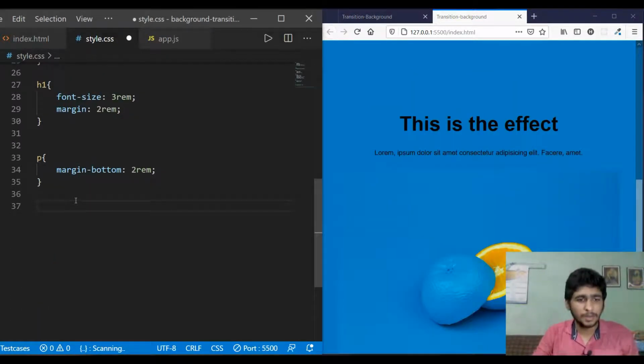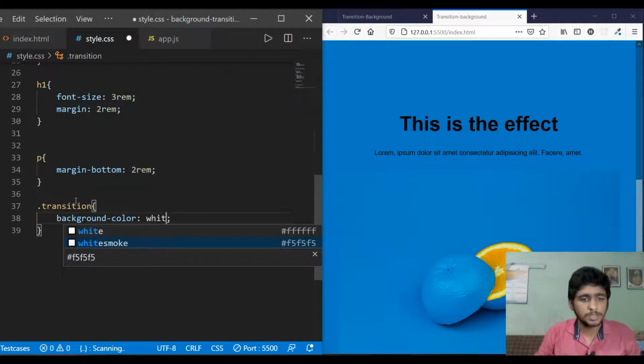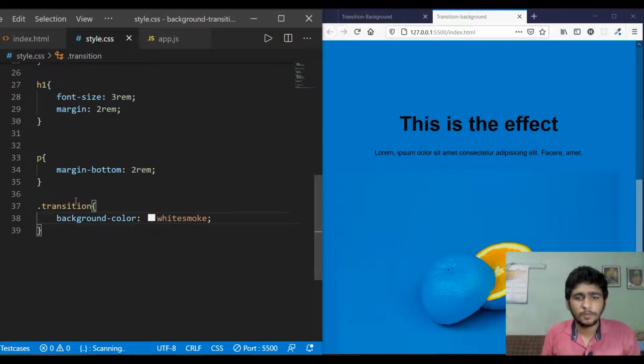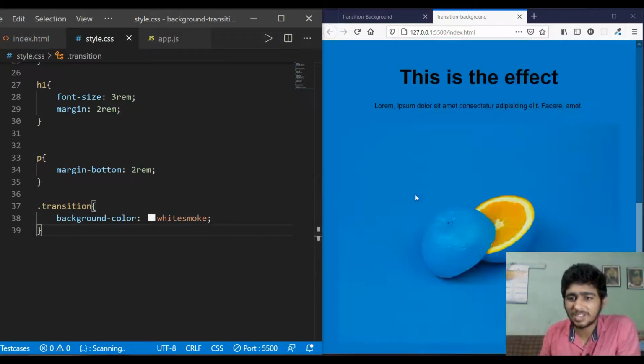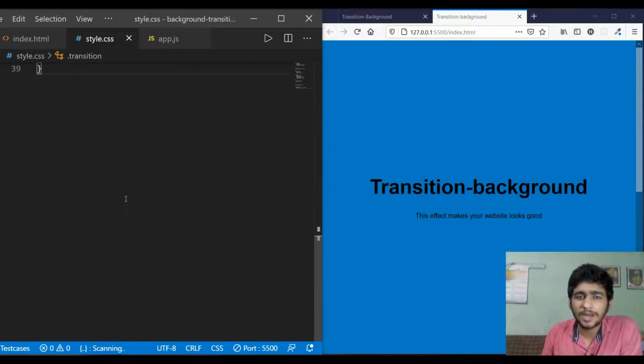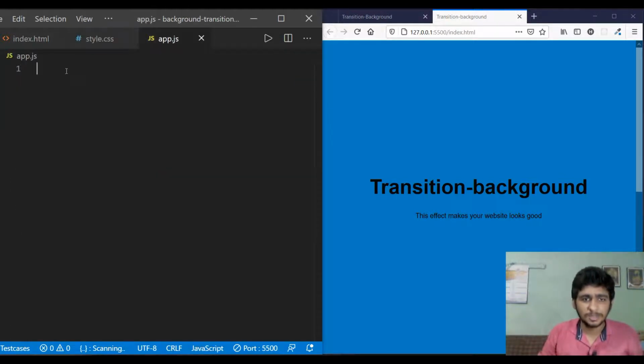Now let's add one more class here, and we are giving it the name transition, and we are going to give it a background color of white smoke. Nothing changed here because this is the background color that we want to change on transition, when we scroll. We haven't assigned this transition class to any of the elements, so nothing happens here. We are going to do that in our JavaScript section. With this, our CSS section is done. Let's move on with the JavaScript.